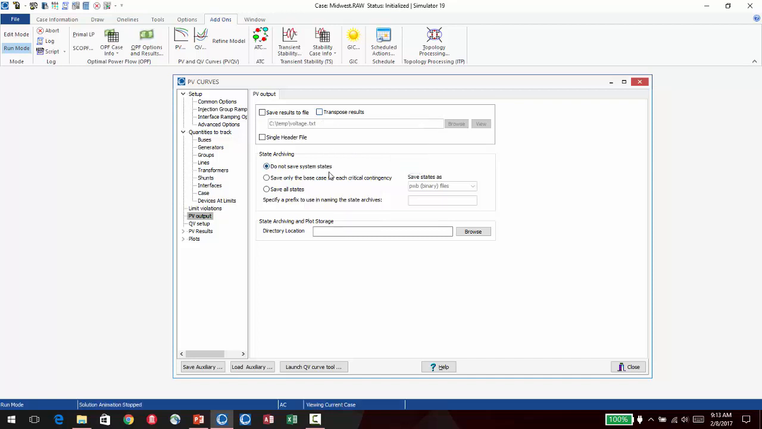You can also archive states, which means it will save a binary file periodically while it's solving the PV analysis. You can have it do it only for the base case for each critical contingency, or you can have it do it for all states, which means it would save every iteration of the solution process. Every time it increments the transfer and resolves the power flow, it would save a case with that system state. So you can imagine it might save a whole lot of cases. But you don't have to do that, but if you choose to, you can set it up to archive states and tell it where to put them. I'm not going to save any for now. I'm just going to solve it and look at it right here in Simulator.